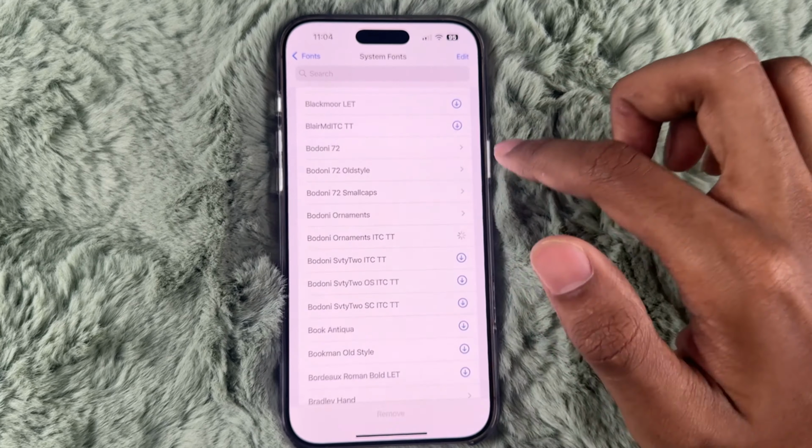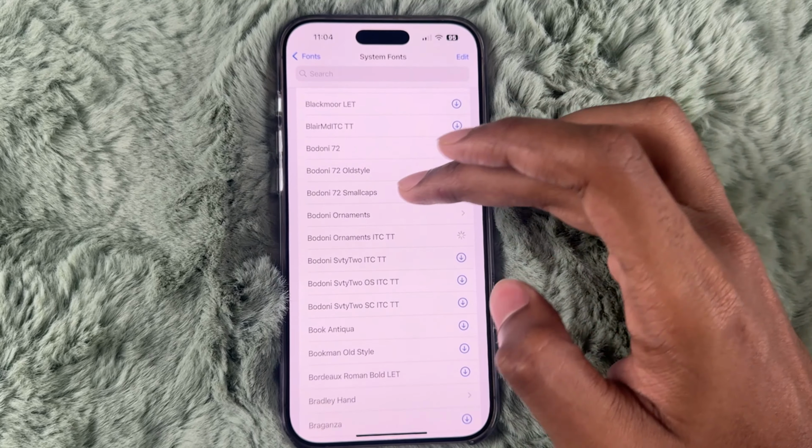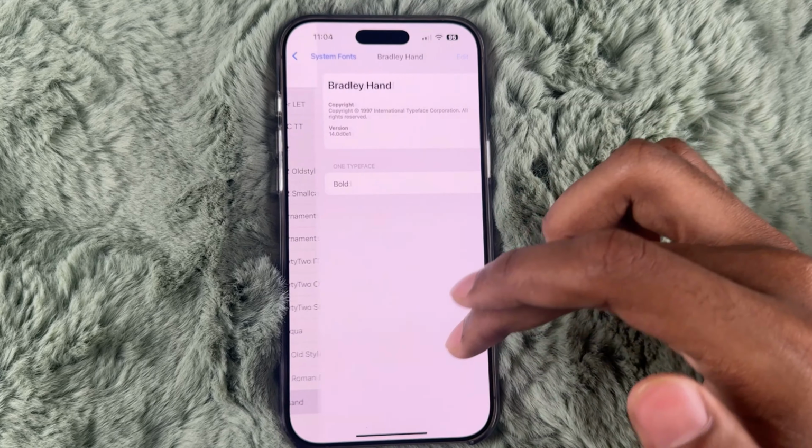You can see the fonts from here. You just have to tap on them and you can add them here. That's it.